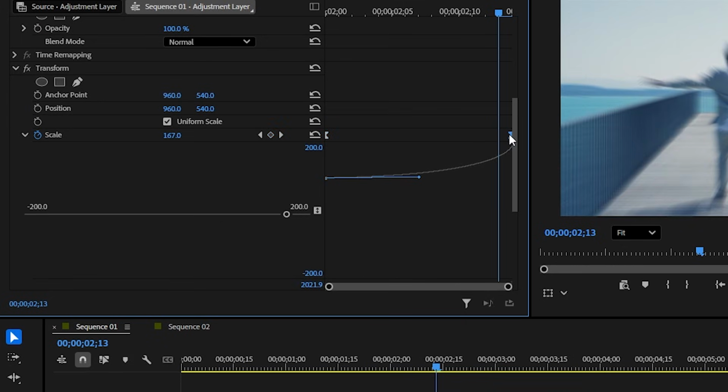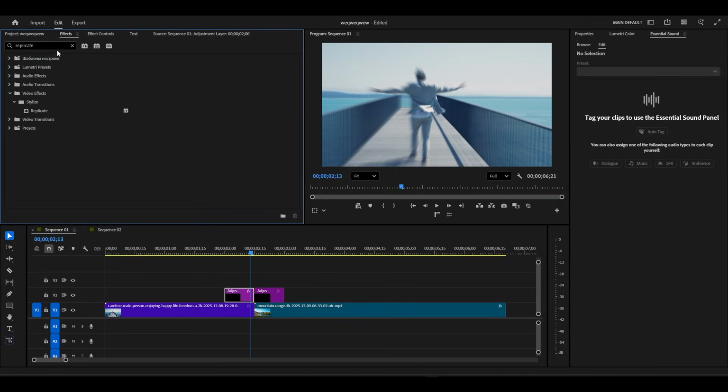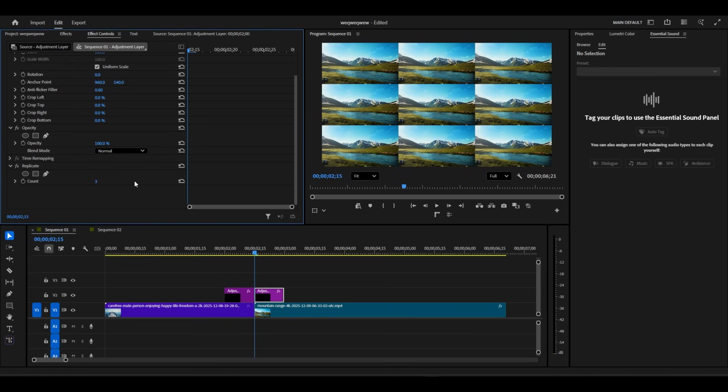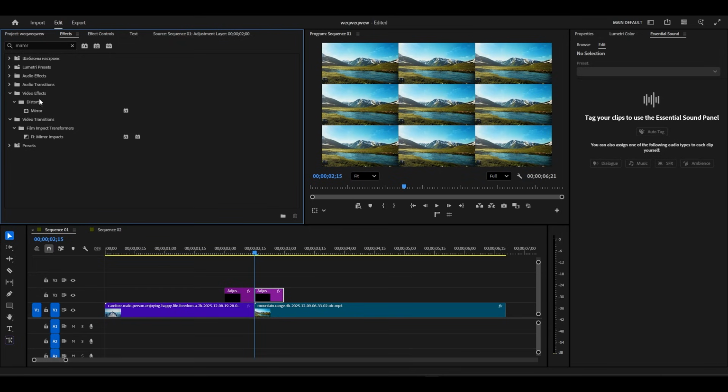Move the second keyframe to the right like this, then go over to Effects and search for Replicate and add the effect to the second adjustment layer. Now go over to Effect Controls and under Replicate, modify the value of Count to 3 and your clip will split into 9 sections. Back under Effects, search for the mirror effect and double click to add it, but you need to add it 4 separate times for this effect to work.